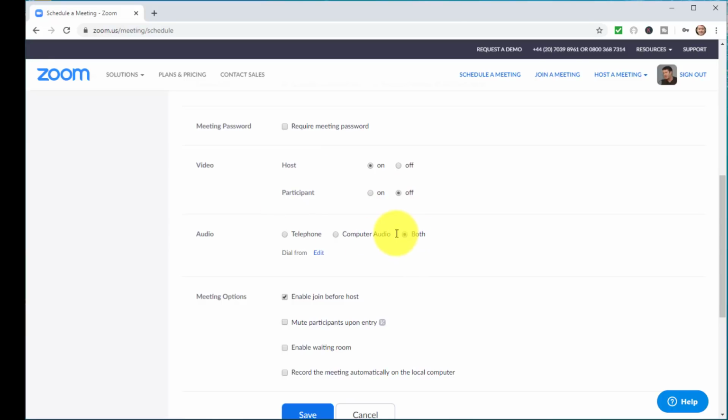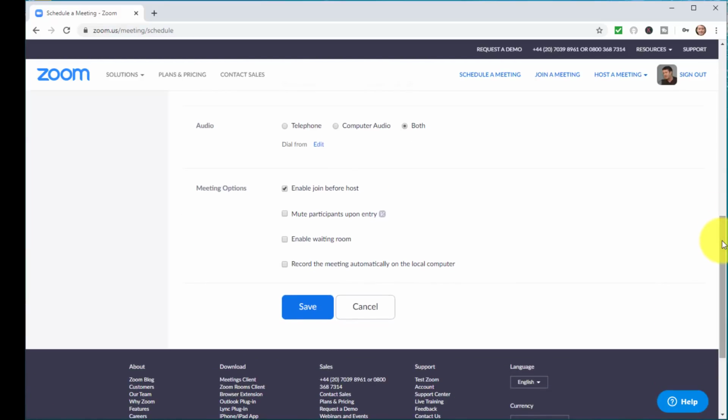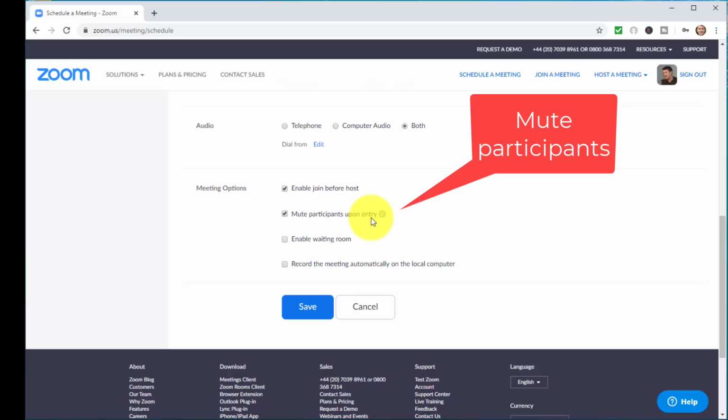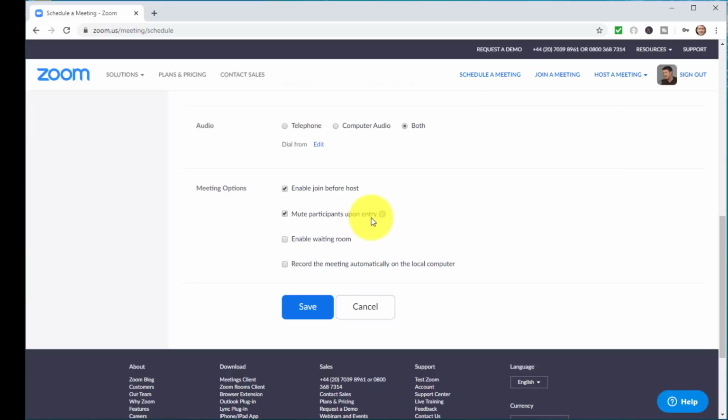Here you want both. I very much doubt any of your students are going to telephone in, but that would mean they can use both telephone and computer for the audio. Come down to the bottom here, a couple of other things to keep in mind. This can be useful as well. Mute participants on entry. Why? Because if you've got 20 students all coming in and suddenly they are all chatting, that's going to create a lot of noise.